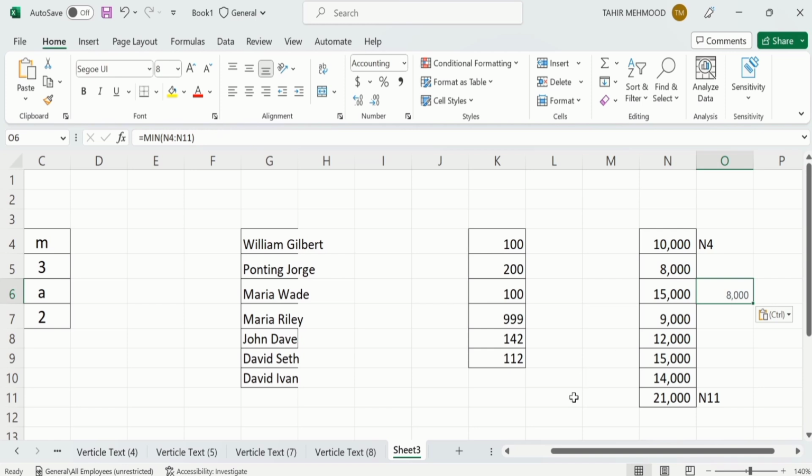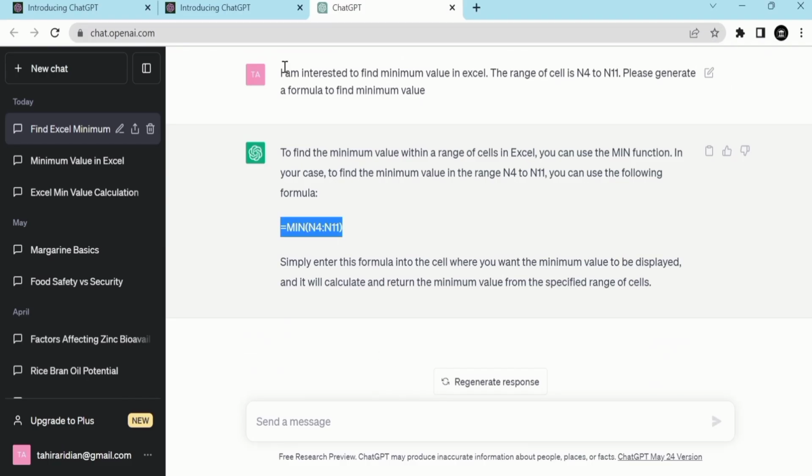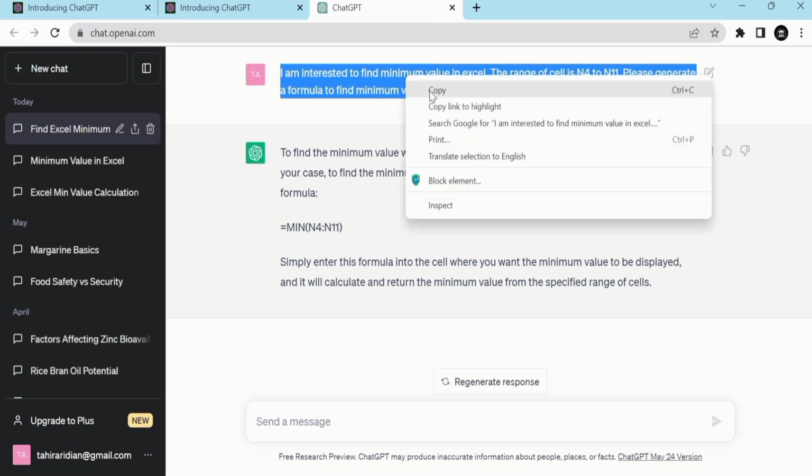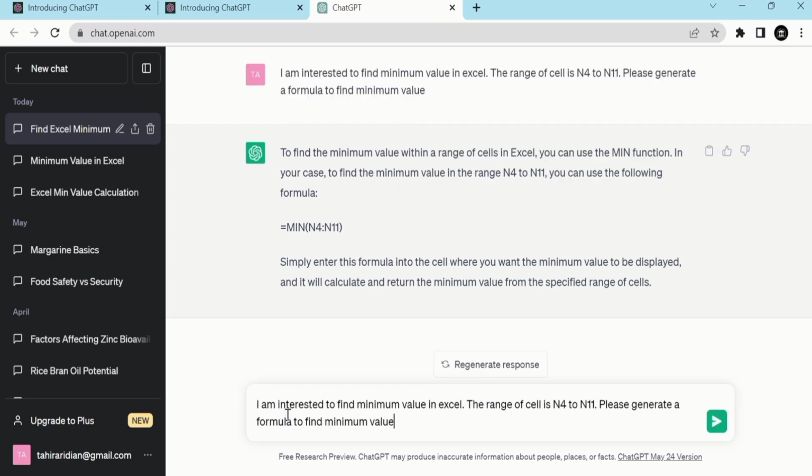For example, I am interested to find maximum value. Then again I go to here. I will copy this question and just change minimum to maximum because the range of cells is the same. Copy this one. Now paste it here. Now I will write I am interested to find maximum value instead of minimum value. Maximum. Please generate a formula to find maximum value. After doing that, click on this send message button.